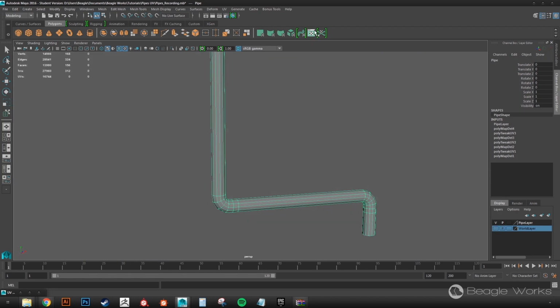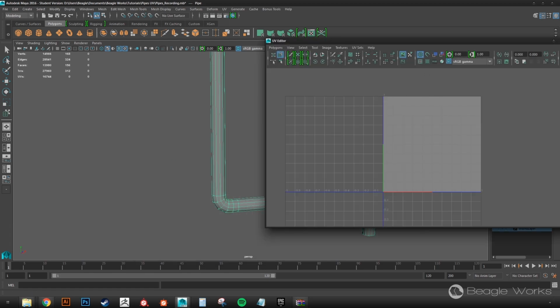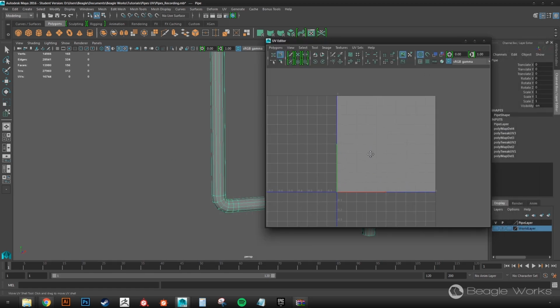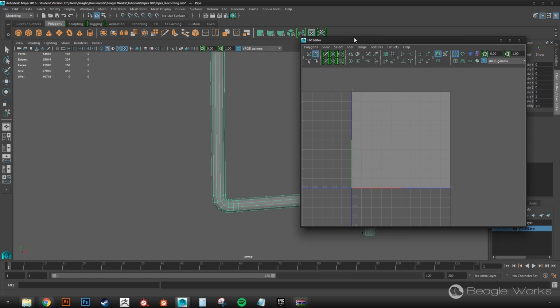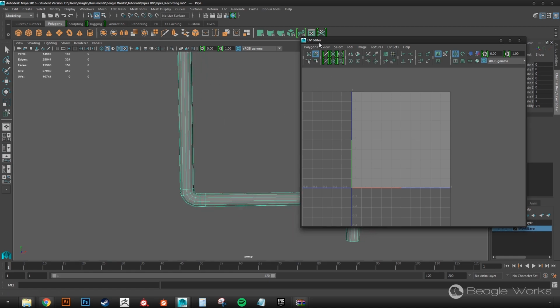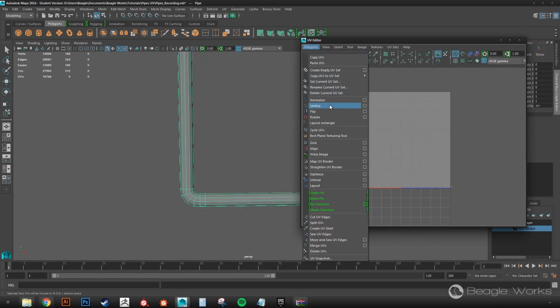Now, first thing I'm going to do is pull up our UV editor, and you can see here that our pipe has no UV data whatsoever. Normally at this point you'd do some sort of a projection map or a cylinder map. What I'm actually going to do though is go to polygons and unitize.